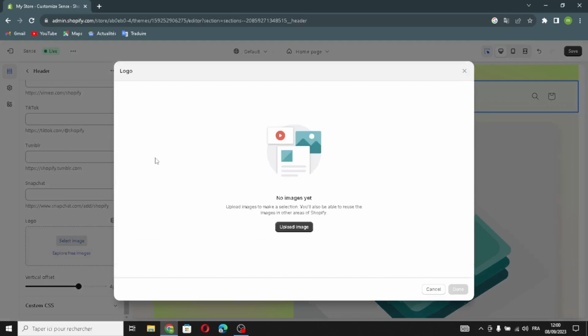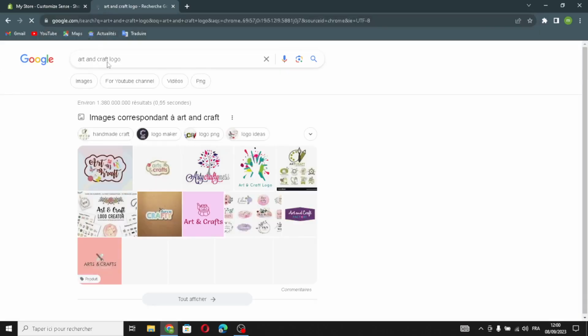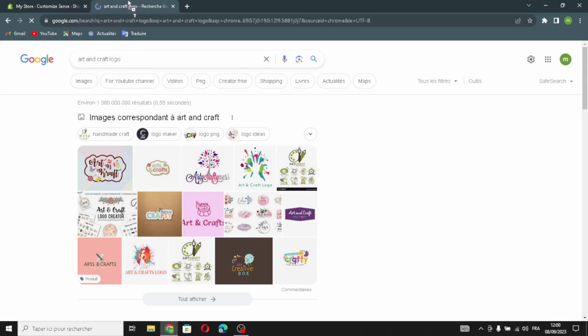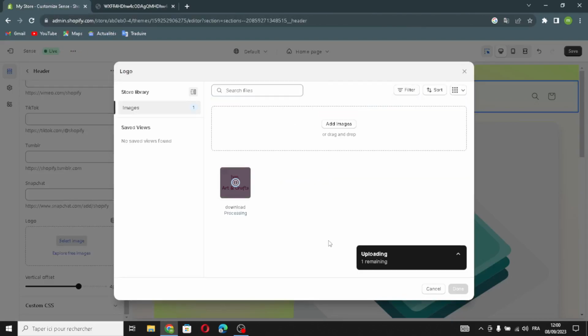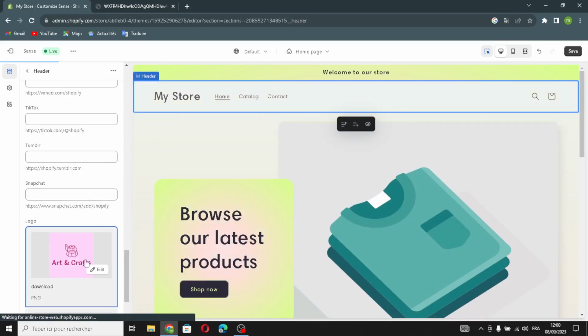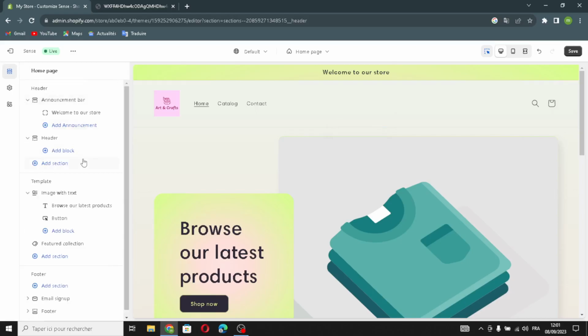Here if you want to add your logo, you can upload it from your library, or for example art and craft logo, for example, like this. Now wait a few seconds to upload this logo. Just for example, you can just upload it from your library or from wherever you want. Now this is your logo. So that's it. Now let's save this and let's move on to another thing.